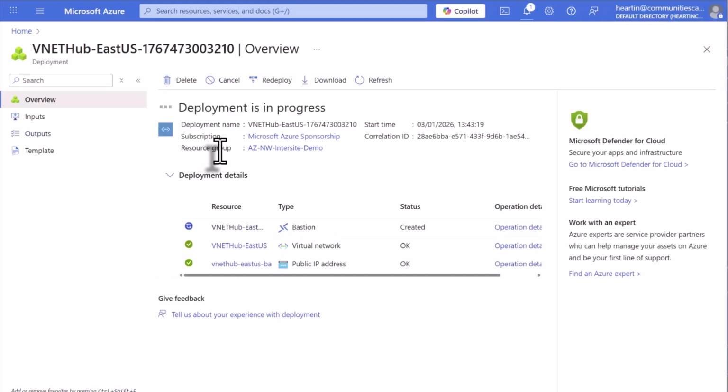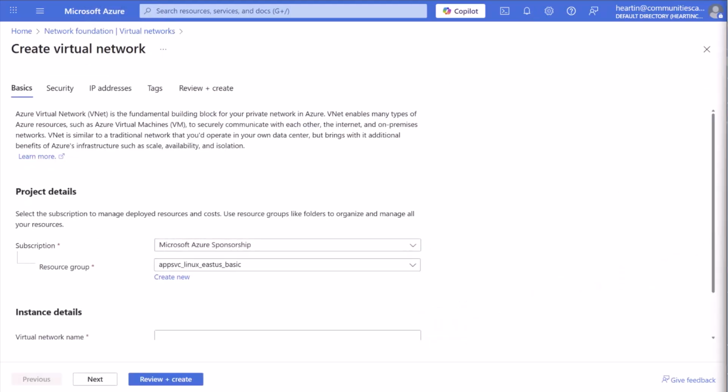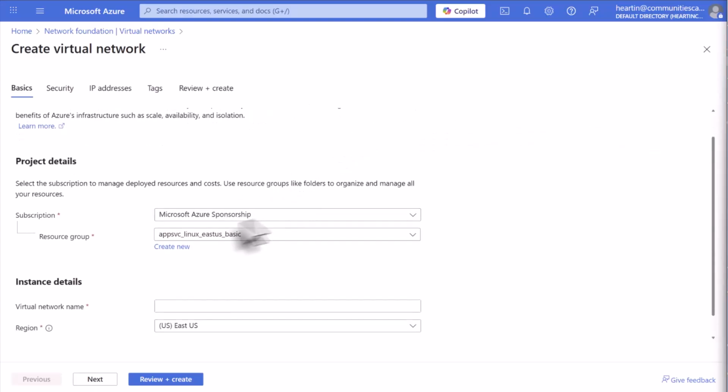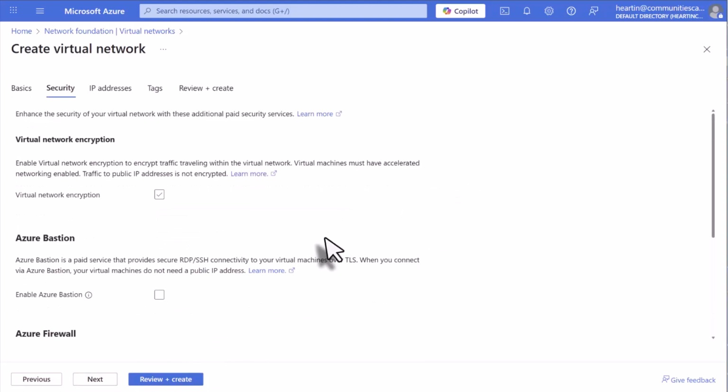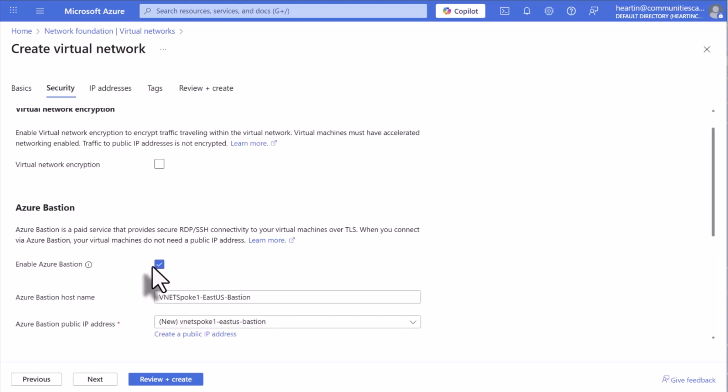As the deployment is in progress, let us go and create our second virtual network. So this will be the spoke which is in East US. First you have to select our subscription, resource group and a meaningful name, which in our case will be VNet Spoke 1 East US. As I mentioned earlier, I'll be selecting Bastion for easy demonstration. You don't have to do it if you are planning to connect over RDP from your local machine.